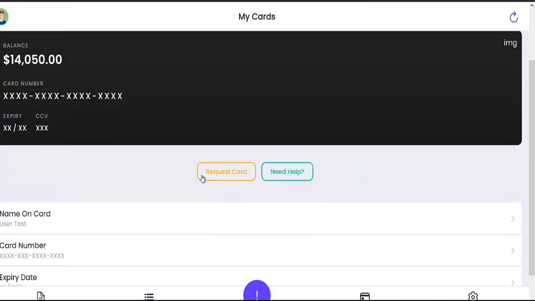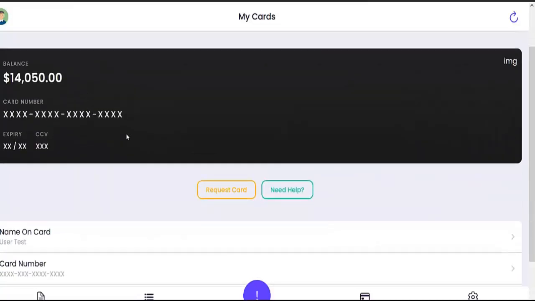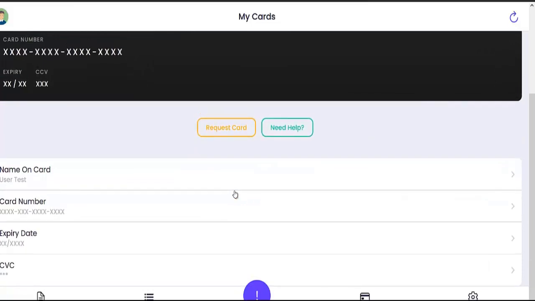Now you can see that I have no cards yet, but I can request for a card. When I request for a card, the admin actually gets to accept or reject my request for a card. So that is there.